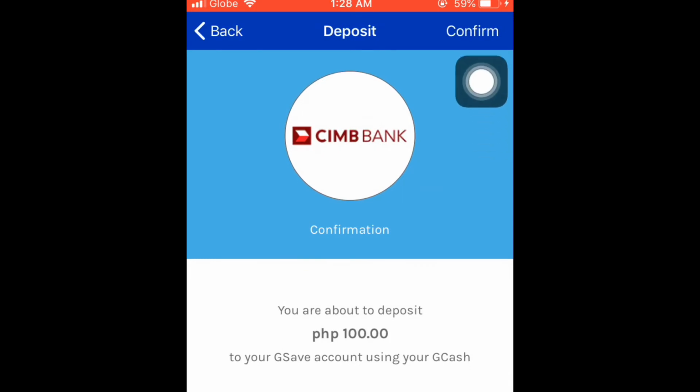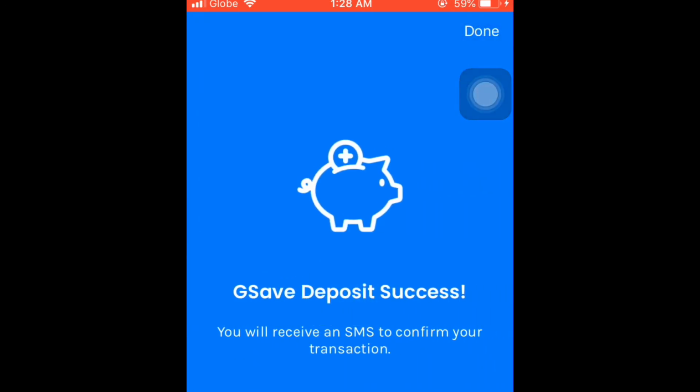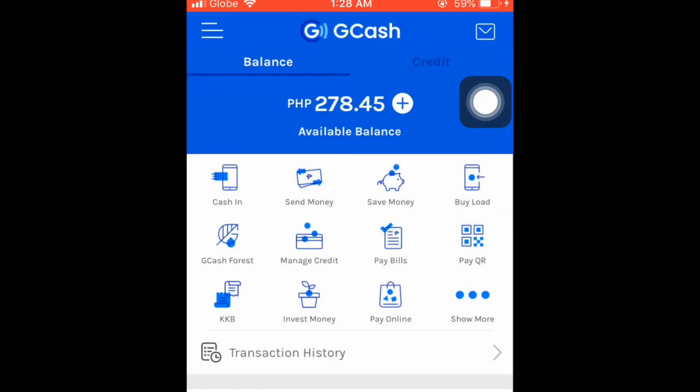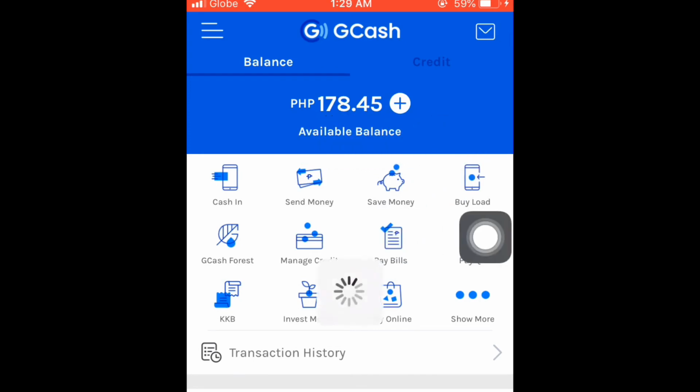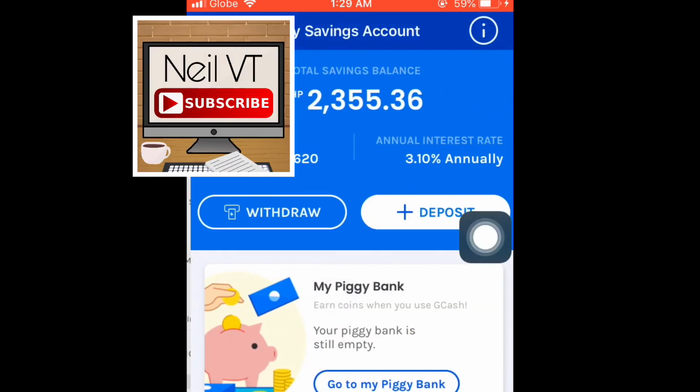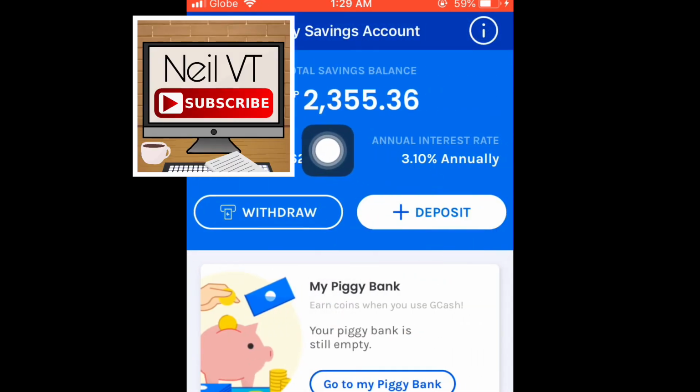Alright, so after that, just confirm. And here we are. So GSave deposit success. So it means successful yung pag-deposit mo ng money. So just click done. And as you can see, from 278.45, nagiging 178.45 siya guys. So click natin yung save money again. Ayan, so from 2,255.36, nagiging 2,355.36 na siya guys.